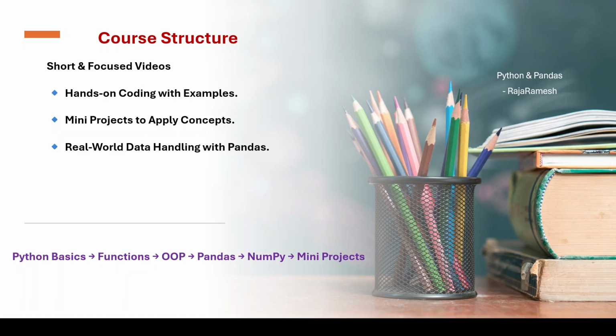Coming to the structure of this course, we focus on short and focused videos, and we will learn the topics, and then we do some hands-on coding with examples. Then we will build some mini projects to apply the concepts we learn, and we will see real-world data handling with pandas. So the flow goes like this: Python basics, functions, object-oriented concepts, pandas, NumPy, and mini projects.